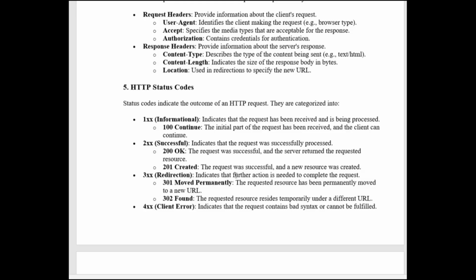Redirection (3xx) indicates that further action is needed to complete the request. For example, 301 Moved Permanently: the requested resource has been permanently moved to a new URL. 302 Found: the requested resource resides temporarily under a different URL.